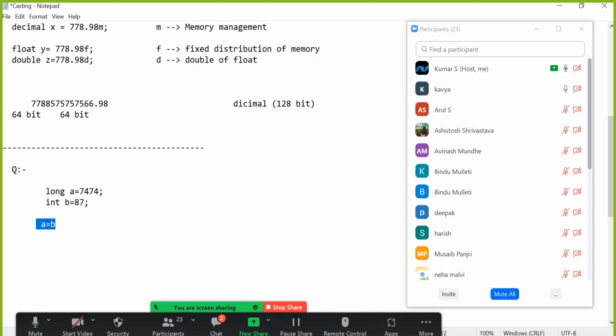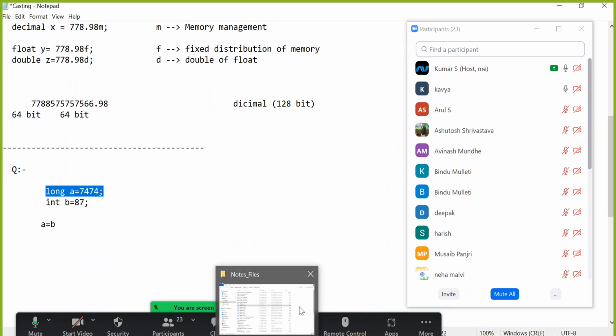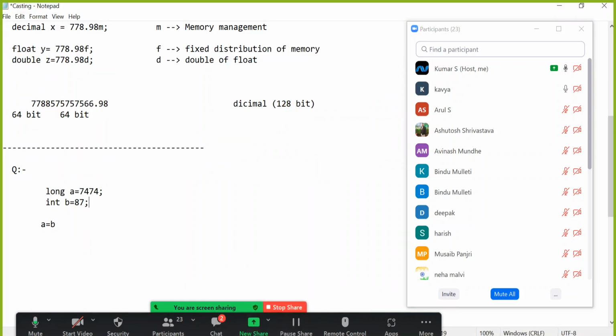Very good. It is implicit, because integer takes 32-bit and long takes 64-bit. Both are of value type, so definitely it will come under implicit. Very good. Now I will change it a little bit and ask some other person.